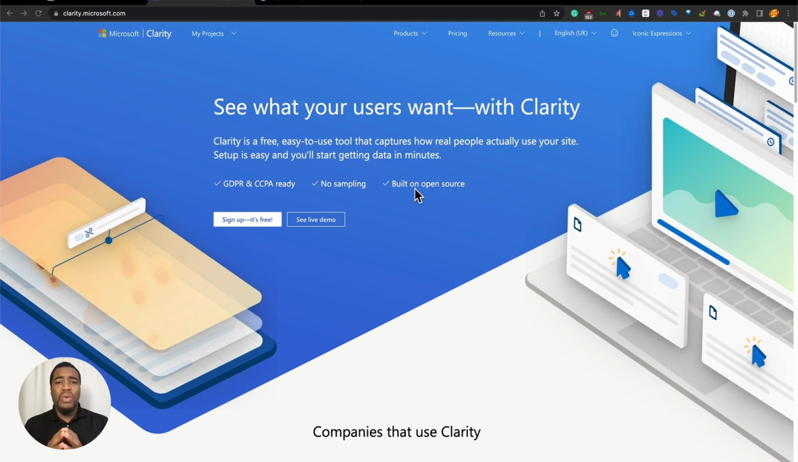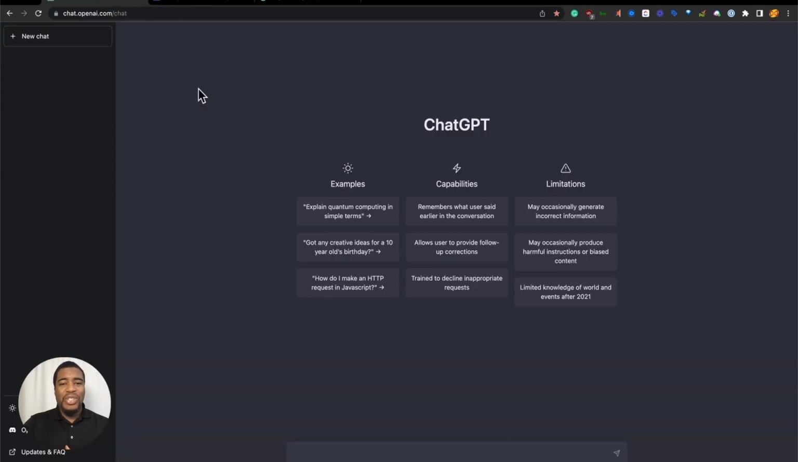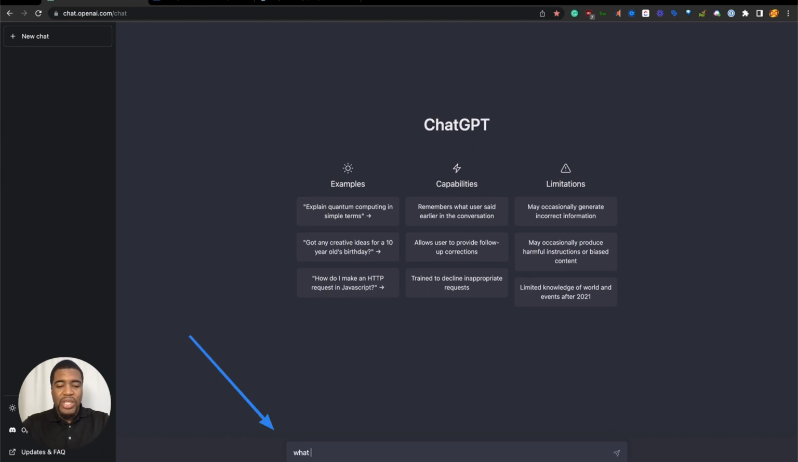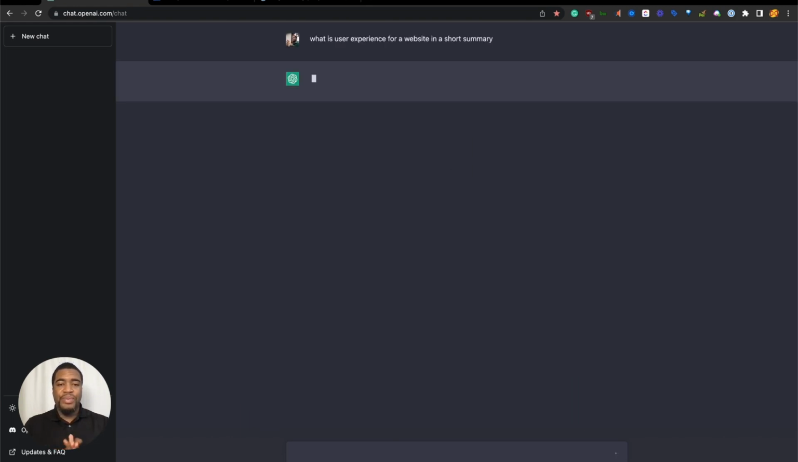Well, before we go into the what is it aspect of it, let's talk about the need for it. There is a term that I'm going to use my handy dandy tool, ChatGPT, to help give us a definition about what it means. This term is called user experience. So let's ask ChatGPT, what is user experience for a website in a short summary? All right, there we go. And let's see what ChatGPT has to say about this.